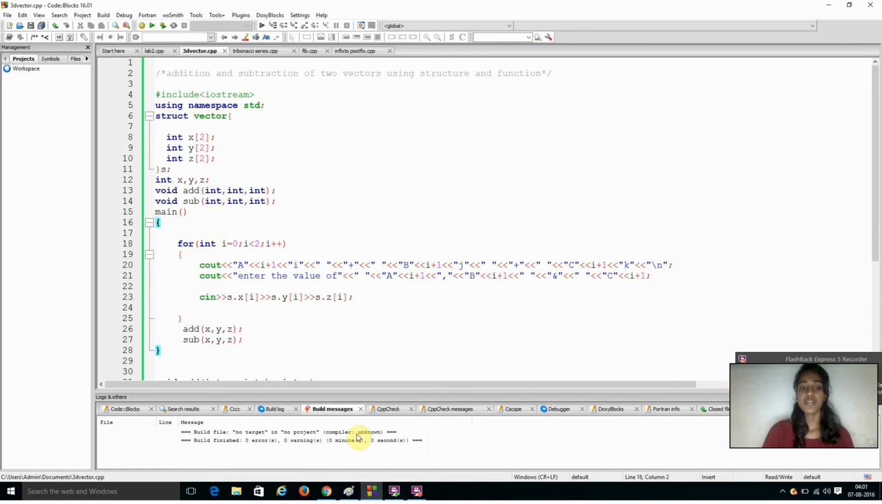Before that, how do you add two 3D vectors? You have to add the coefficients of the two 3D vectors, right? So if the coefficients of the first 3D vector are a1, b1, and c1, and the second 3D vector is a2, b2, c2, then the addition will be (a1 plus a2)i plus (b1 plus b2)j plus (c1 plus c2)k, right? So let's get into the program.